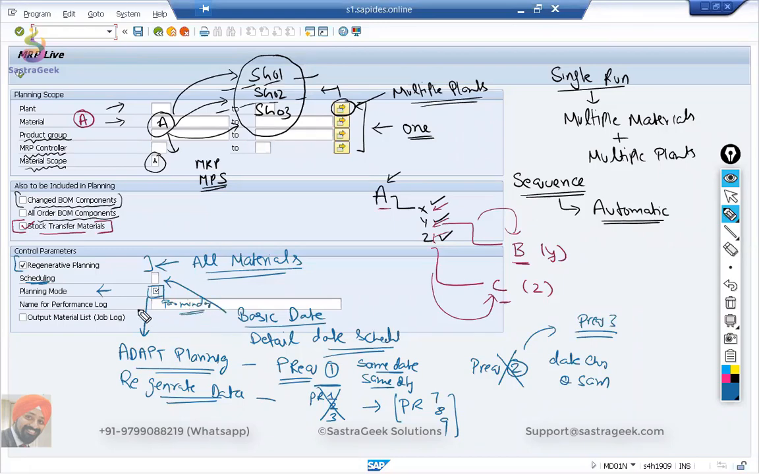And then when you will be checking the performance log, what is the performance of this MRP, how long it has taken, how many materials are planned on SAP HANA, how many materials are planned on classic MRP. So those results you would be able to check from this log.